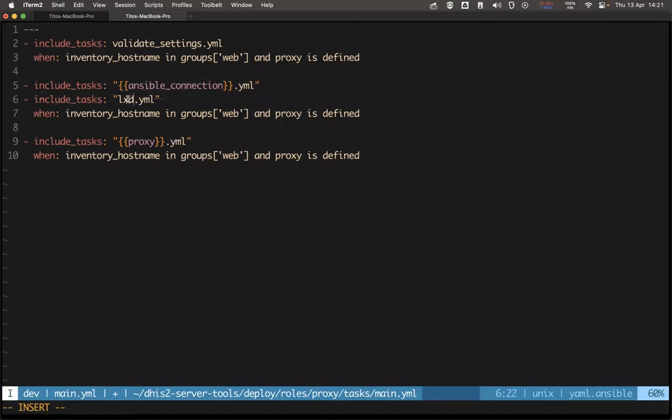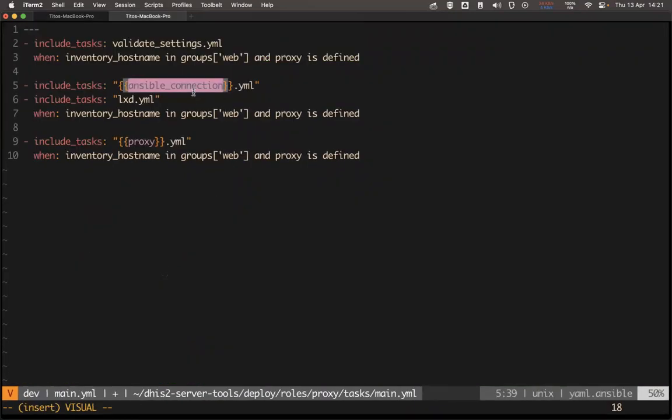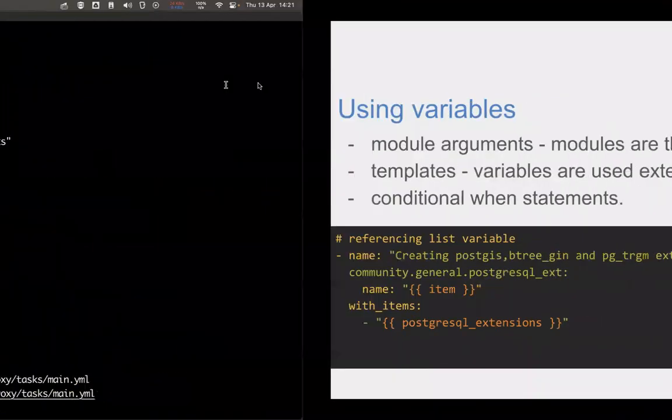But we are not hard coding LXD here. It's going to load the variable defined. And as you can see, we had defined it in the inventory file, and it would be LXD.YAML. So that is one of the examples where we have used that.